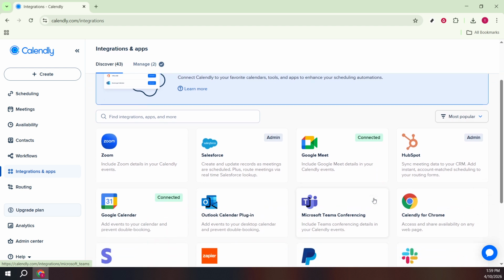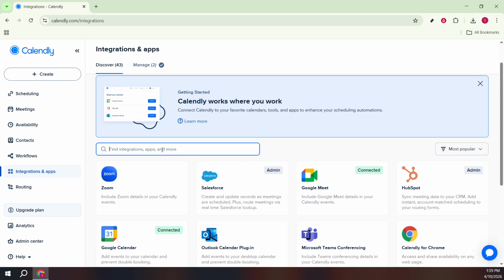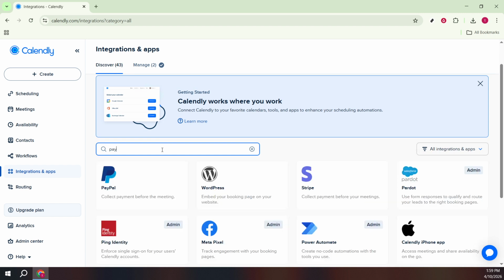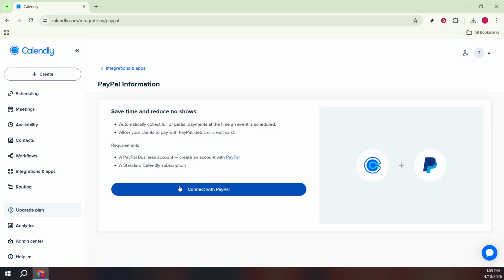In the integrations library, use the search bar to type PayPal, then select the PayPal option that appears. This opens the PayPal integration page with details about how payments will work inside Calendly. Click Connect with PayPal. Calendly will open a secure PayPal window to begin the connection.